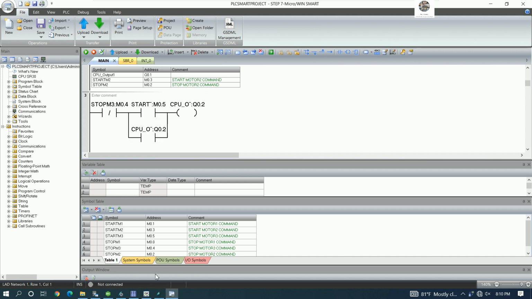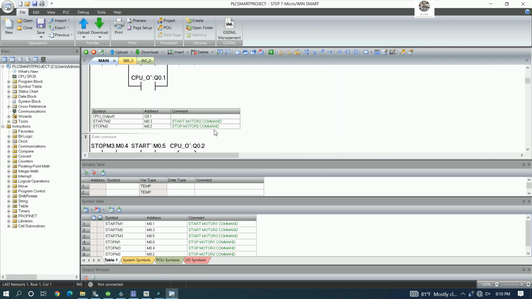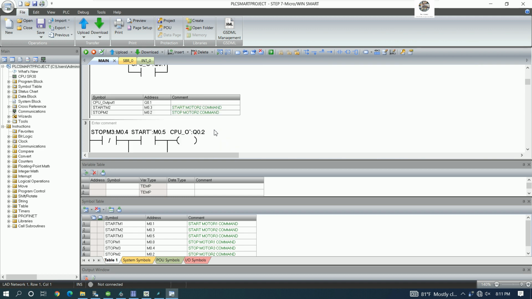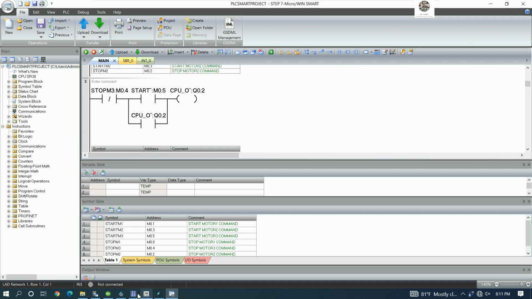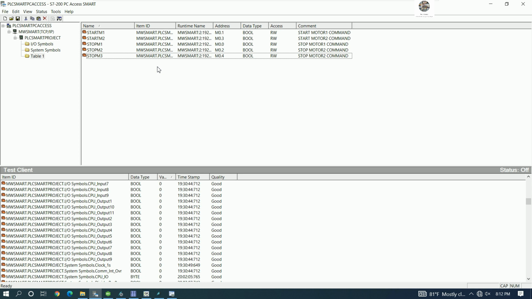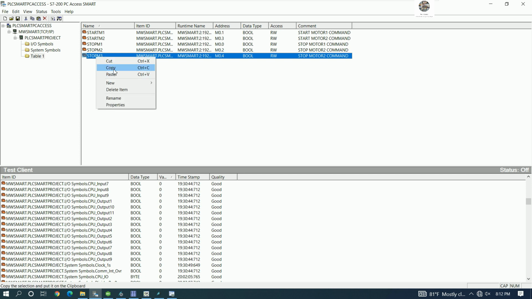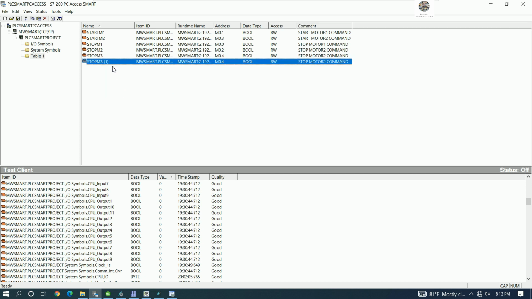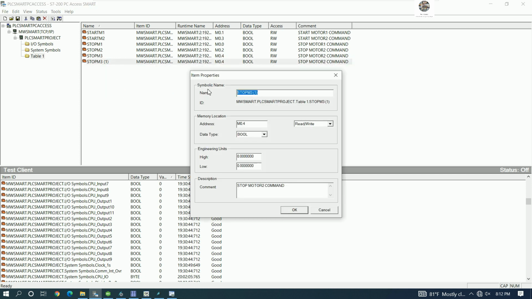Stop M0.4. Okay, stop M0.4. So let's add M0.4, and one more. So we can copy and paste for start M3, right?